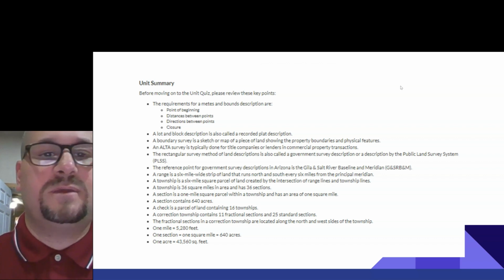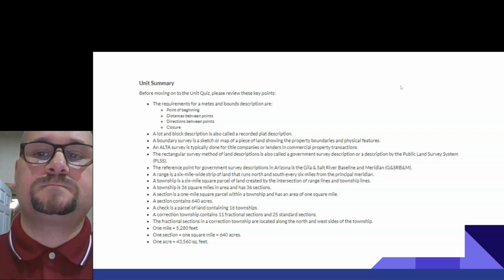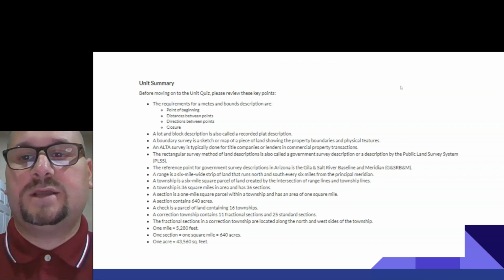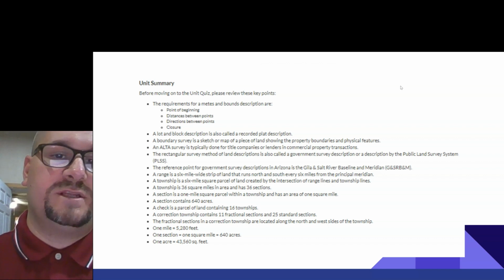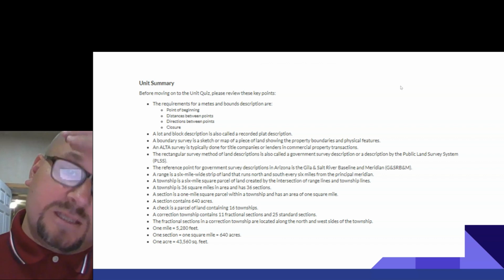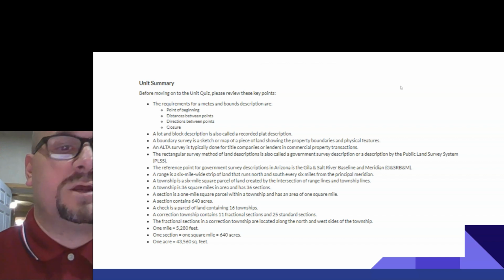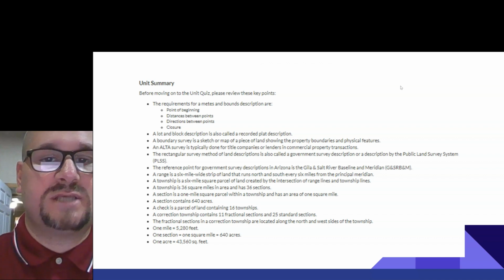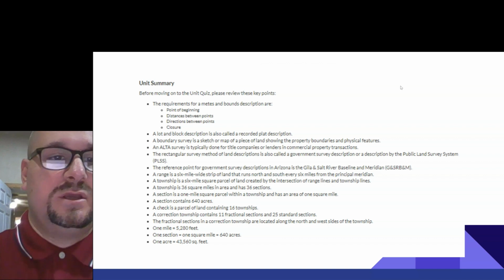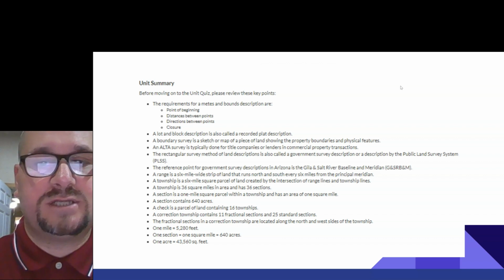The rectangular survey method of land descriptions is also called a government survey description or a description by the Public Land Survey System, PLSS. The reference point for government survey descriptions in Arizona is the Gila and Salt River baseline and meridian. A range is a 6-mile wide strip of land that runs north and south every 6 miles from the principal meridian. A township is a 6-mile square parcel of land created by the intersection of range lines and township lines.